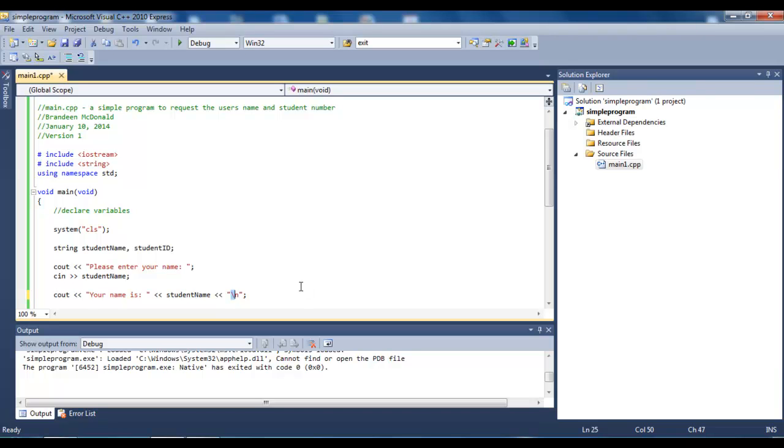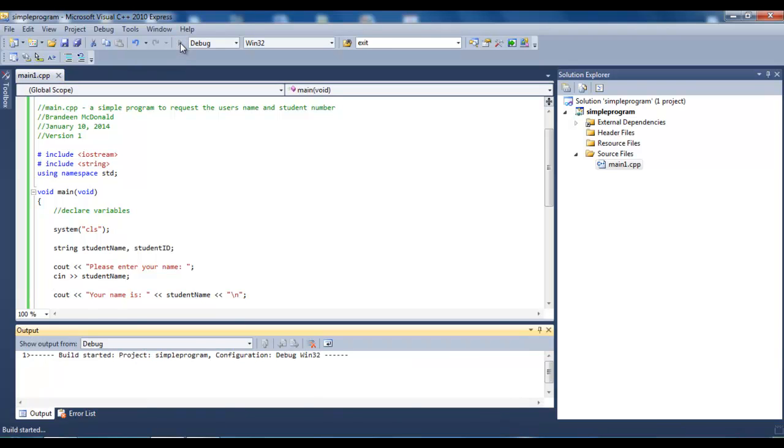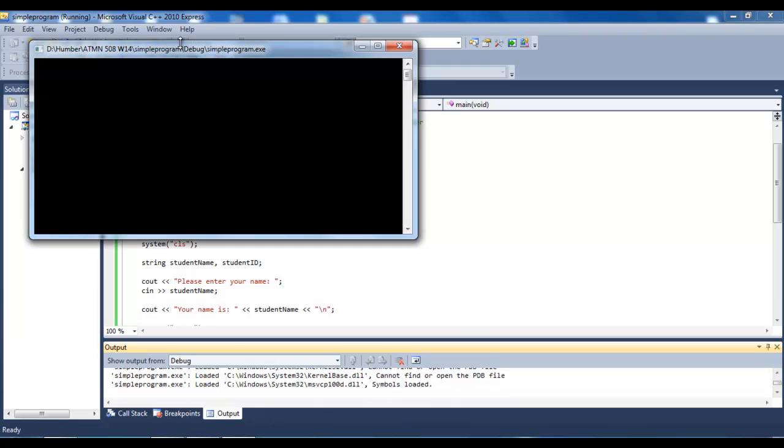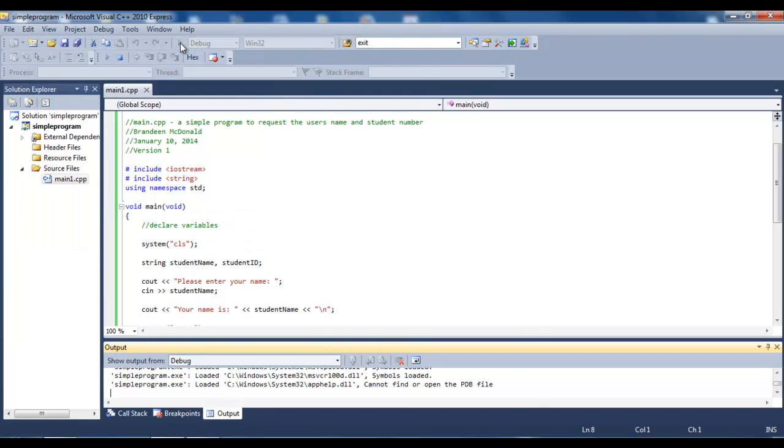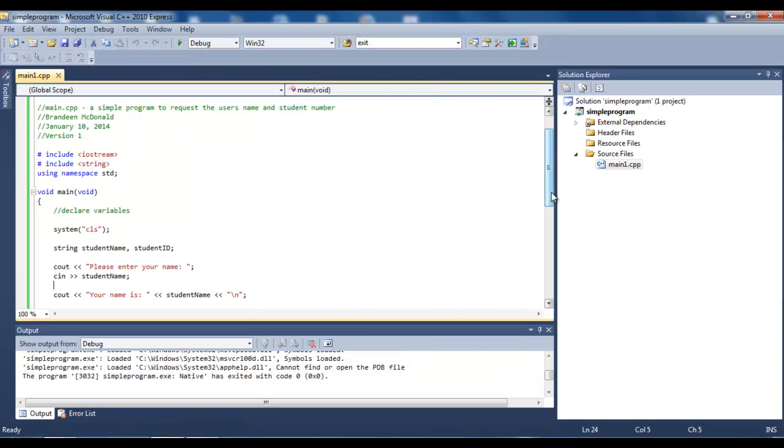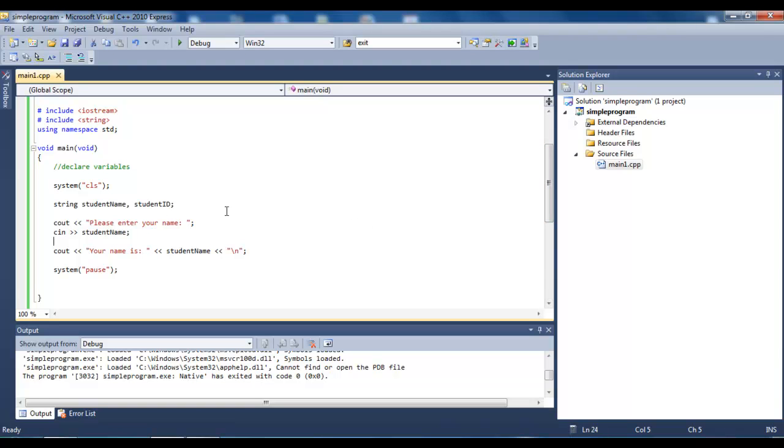So let's see that. Please enter your name. There we go. Your name is Brandy. Press any key to continue. So when we're using cout, that output is going to the standard output, which is the monitor. When we're using cin, that input is coming from the standard input, which is the keyboard.